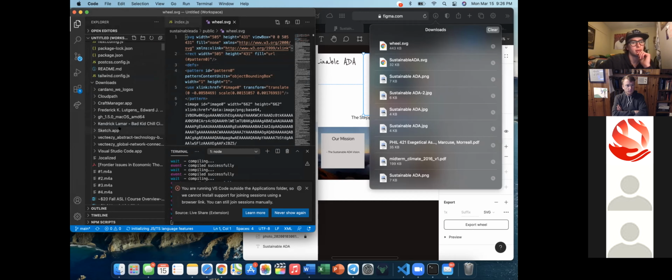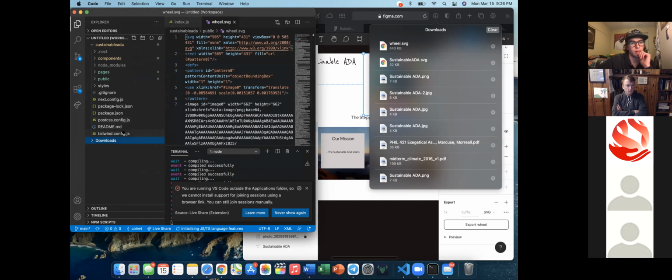They're not part of the repository because downloads is not in sustainable ADA, but it's in the same workspace. So you just have access to that directory inside this little menu here. I see it.